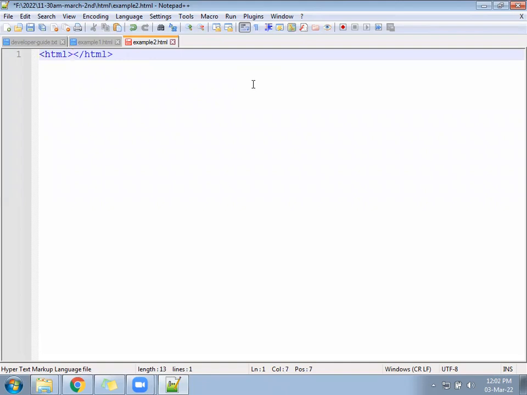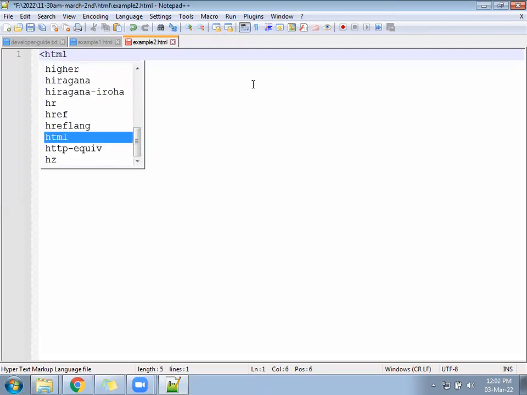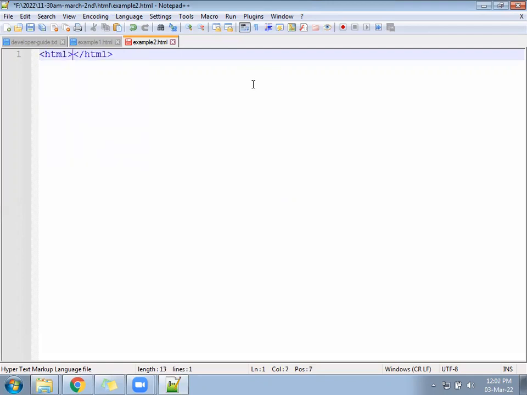Automatic close happened. See, I will type again, you can check me and follow it in case of a mistake. I will press the less than symbol, write HTML, and press the greater than symbol. As soon as we press the greater than symbol, automatic close will happen.